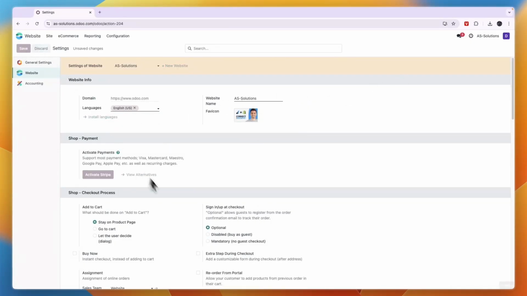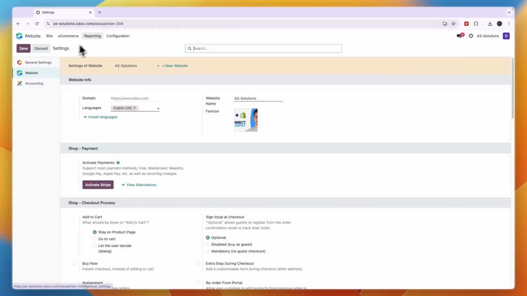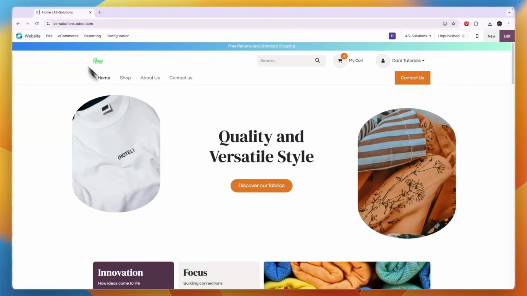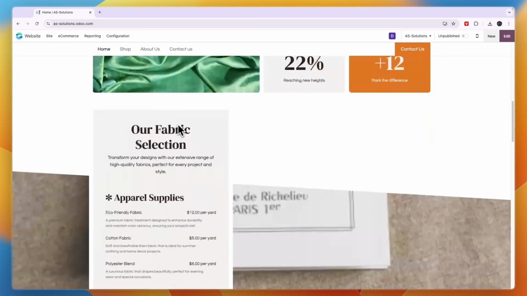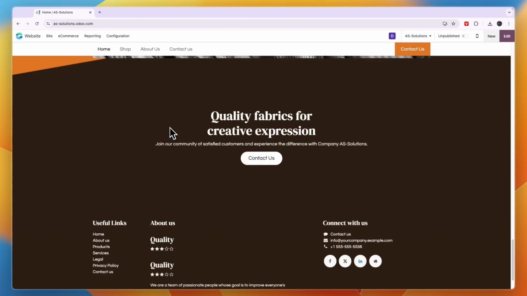Now you can click save in the top left. And now when you go back to your site right here, then in the top left, you will now see that the favicon, instead of the Odoo website, it's now my thumbnail. So that is another part of the Odoo branding that you can remove. So now you know how to remove the Odoo branding from your website.